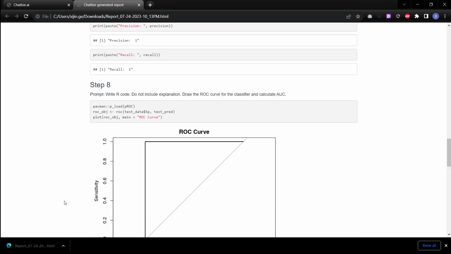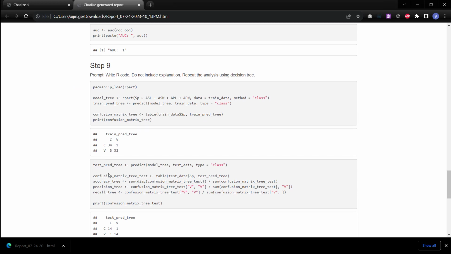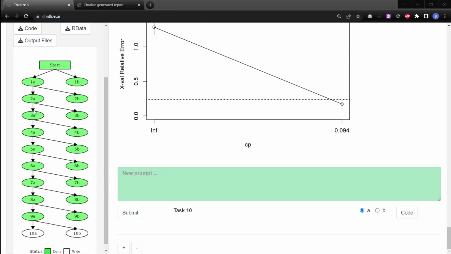As you can see, this report contains all the steps, the prompts, the code, and the result. This diagram shows the path of solving the problem. Here we never had any error, so we didn't need to choose; we always chose the first option.